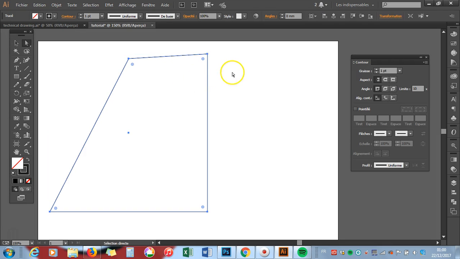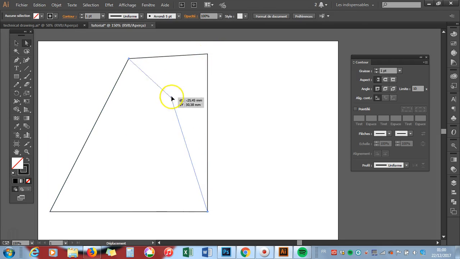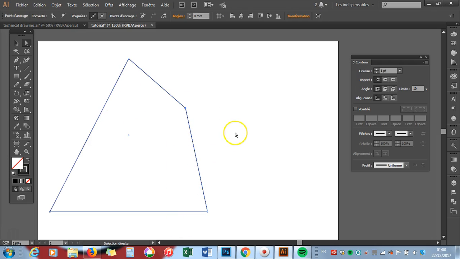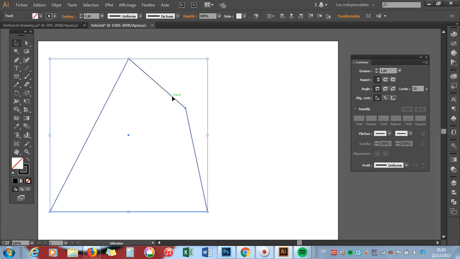If I press A, I have the white arrow and I can move just one corner of my shape. So as you can see, I just selected and deselected. To deselect is very easy. You just click anywhere that isn't the shape. So here I click, selected. I click here on the empty part, it's not selected.